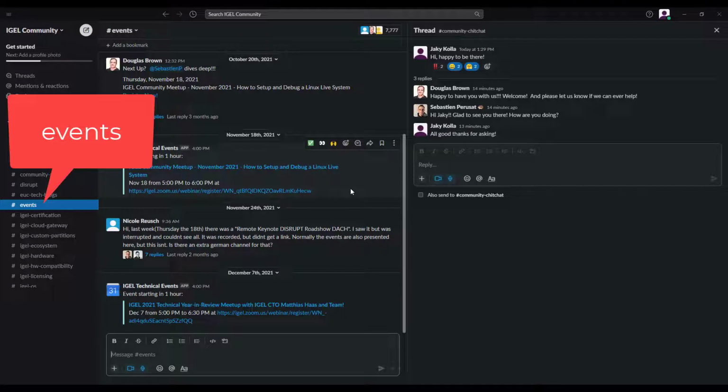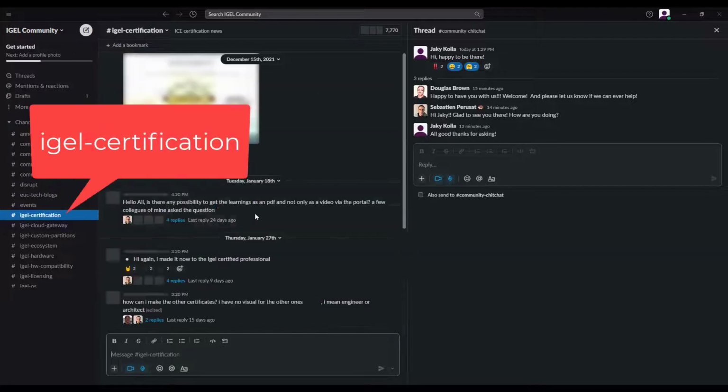Then on events, basically every event which is related to the IGEL community. If we have an event like a meetup or a tech talk or whatever, you will find it here and you can then subscribe to the information. Obviously, you can also do that over the IGELcommunity.com website, but you can also check it here.